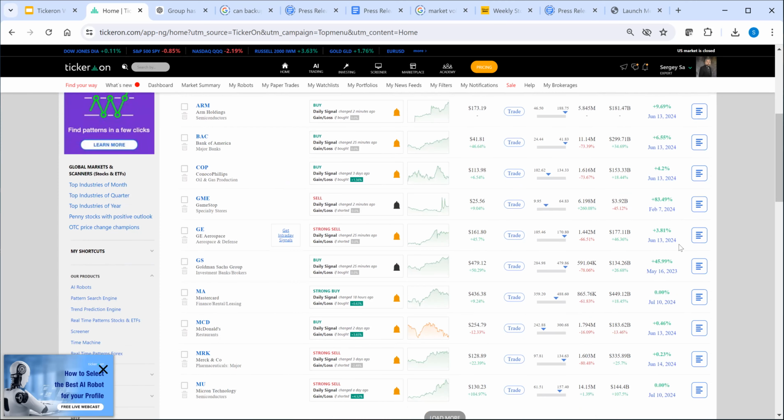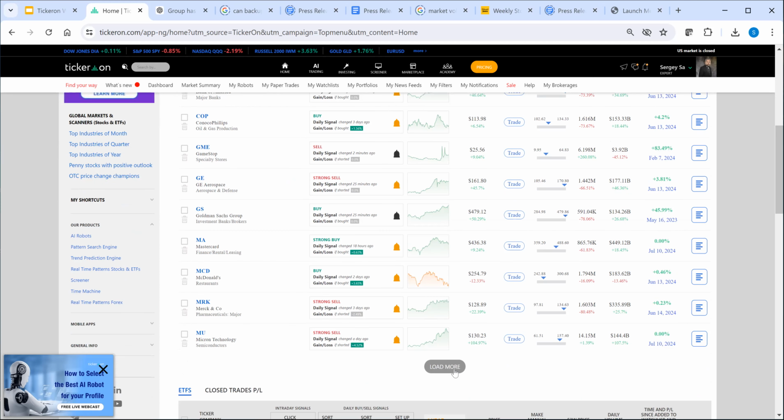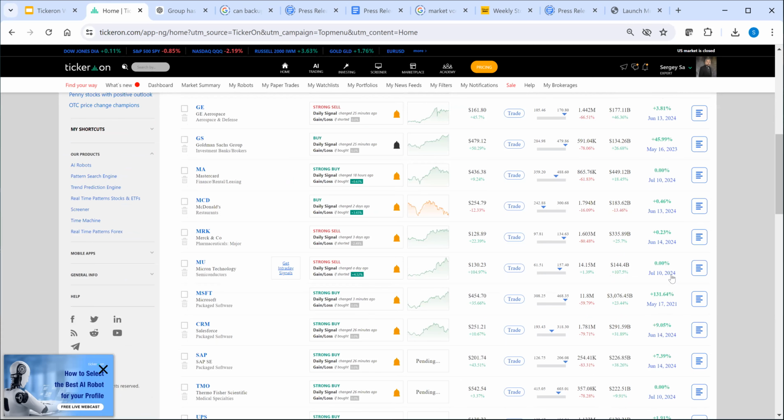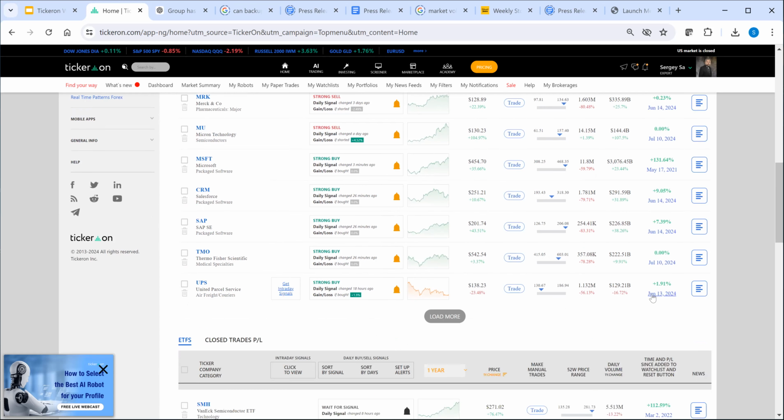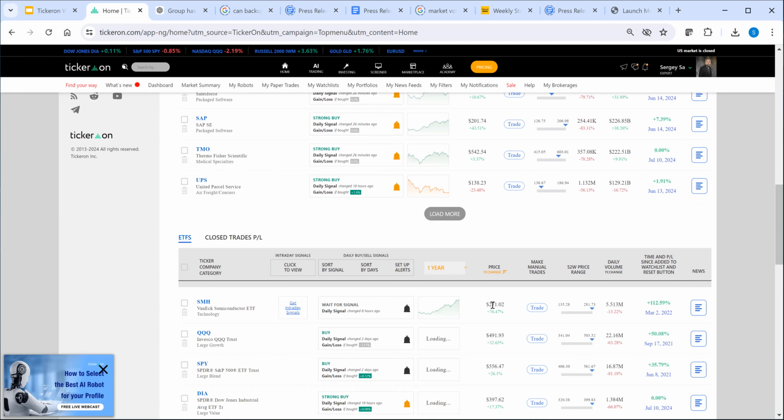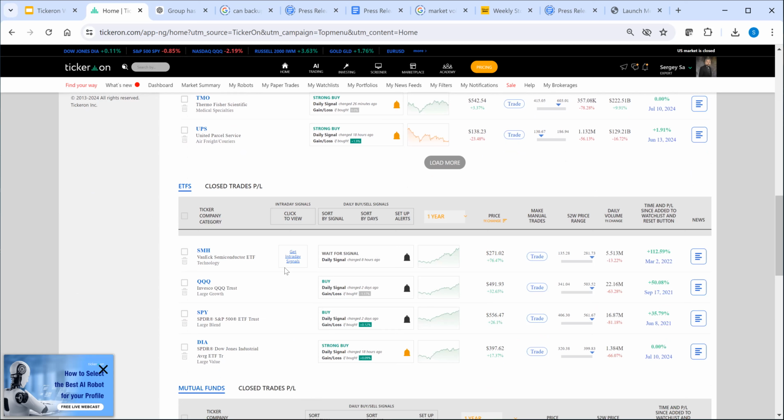So some of them are 2024, and some of them should be earlier. Let's say, yeah, May 17, Microsoft, 131%. That means the big stocks are doing really well. Then you can have your own list of ETFs, and you can see it also has the buy and then sell signals, and the green shows how much you could have made if you would have followed these signals.